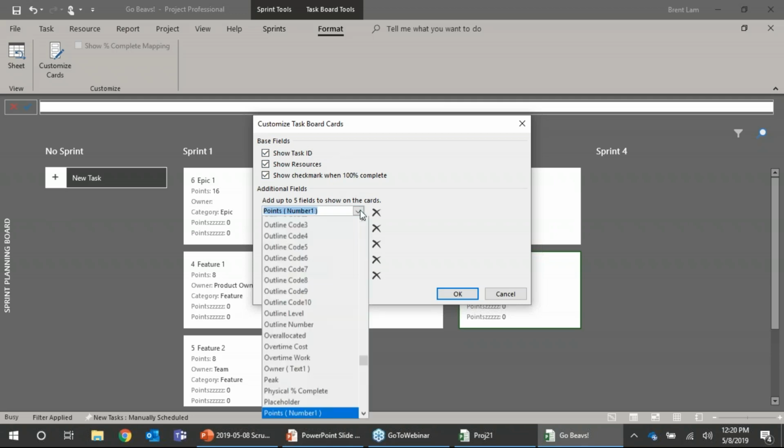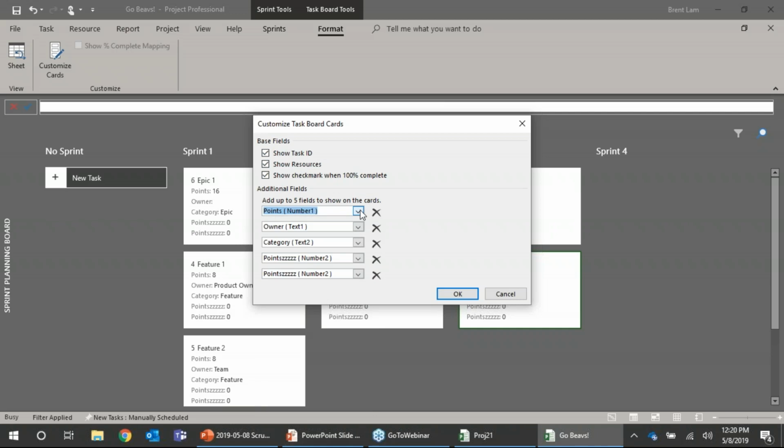Here is where it becomes really powerful when you drop down to some of those custom fields that you created: points, owner, category, which is my epic features, and here's this point ZZZ. You don't have to have it. We'll get rid of it. You can add those to your cards.